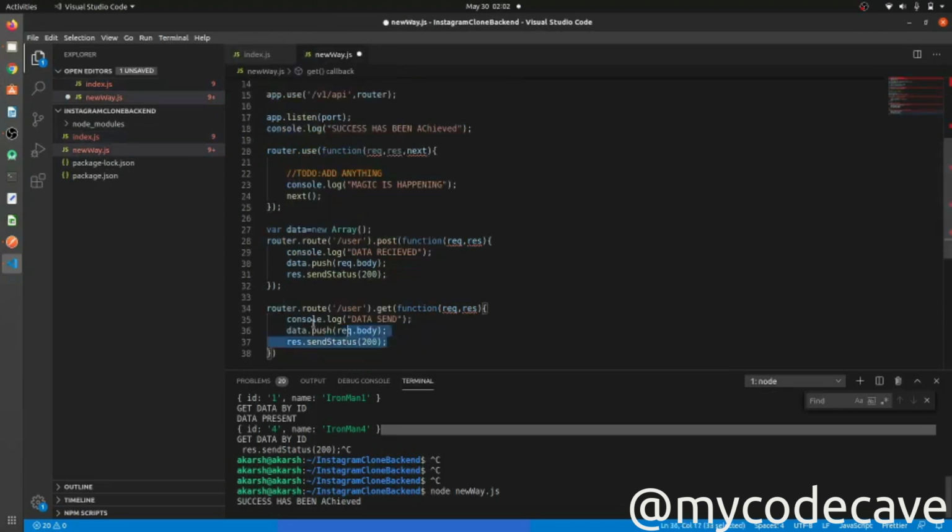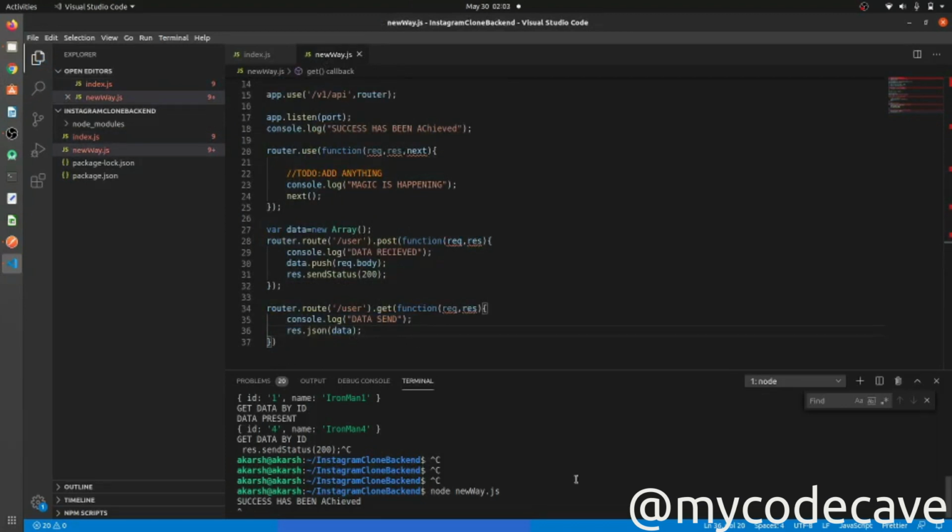I will just paste the data from here, and save it. Now let's rerun our server. We can see that our success has been achieved.